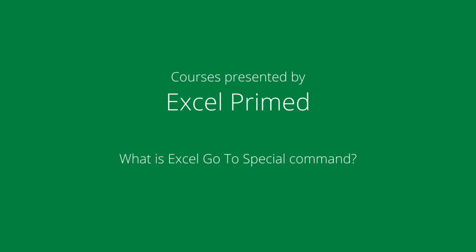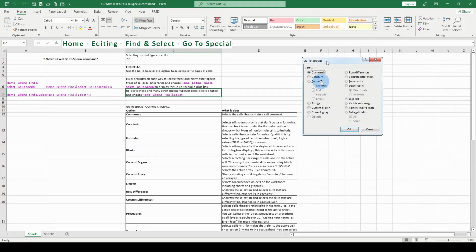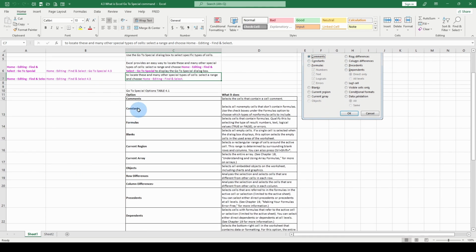Section 4.3, what is Excel's Go To Special command? What is the Go To Special? To the right is a figure, and the figure illustrates some of the Go To Special features. Constants. Selects all non-empty cells that don't contain formulas. Use the checkboxes under the formula options to choose what types of non-formula cells to include.